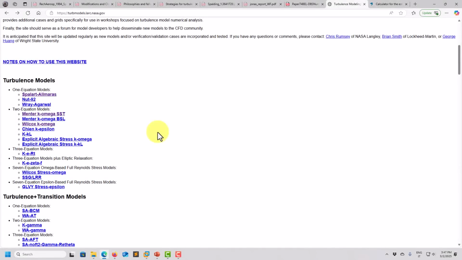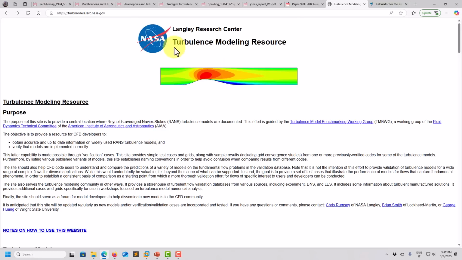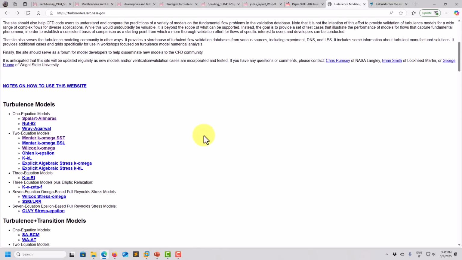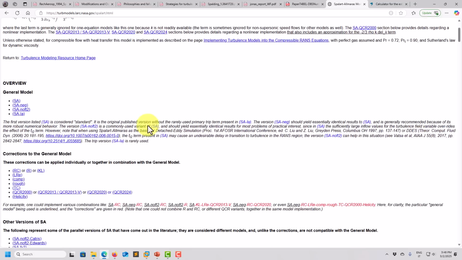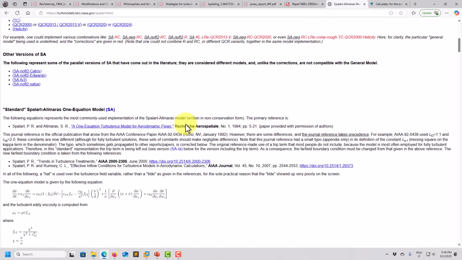As usual, I always like to reference this website, the Turbulence Modeling Resource from NASA. These guys know two or three things about CFD. Previously we covered the k-omega family models, these two. Now let's move here to one equation. Look, there is not only one, there are different models, but probably the most popular one is the Spalart-Allmaras. If you click here, you're going to get into the theory, many models, many implementations.